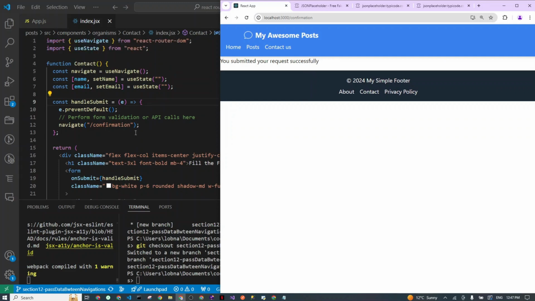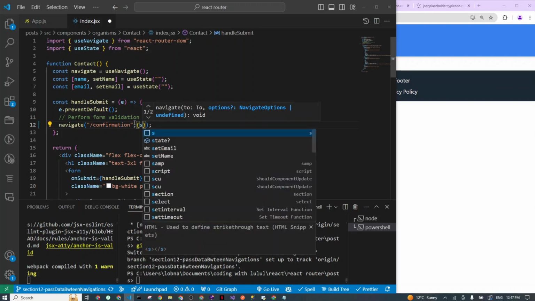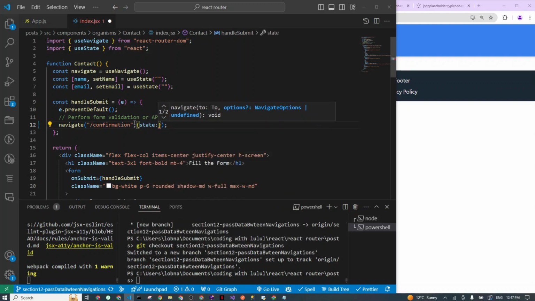So first things first is how we can pass on the data. That's also very easy and very straightforward. So the navigate function we get back from useNavigate takes two properties actually. The first one is the route where you'll navigate to. Then the second one will be an object, and that object has a property called state. And that state you can pass any values you want. So, okay, I'll pass it an object as well.